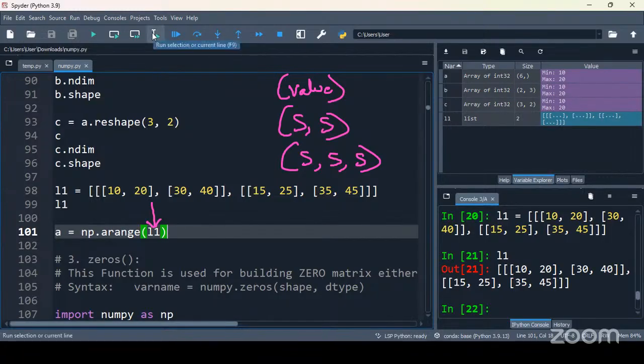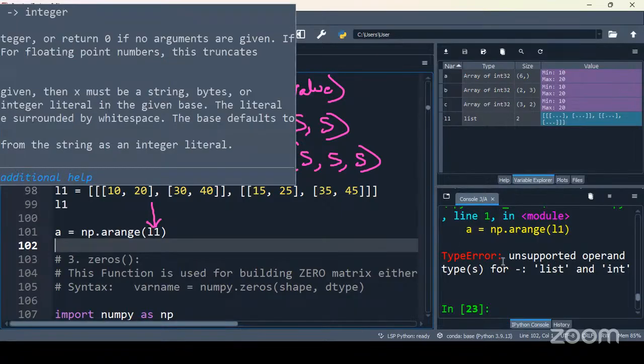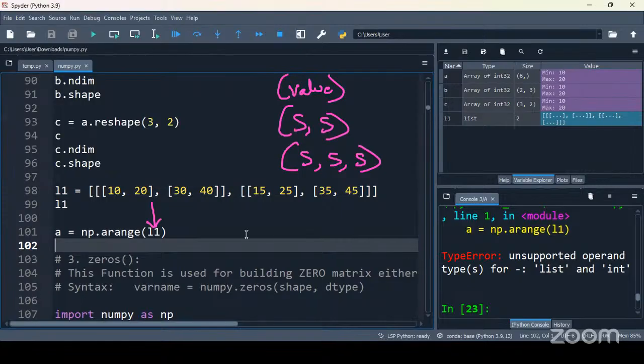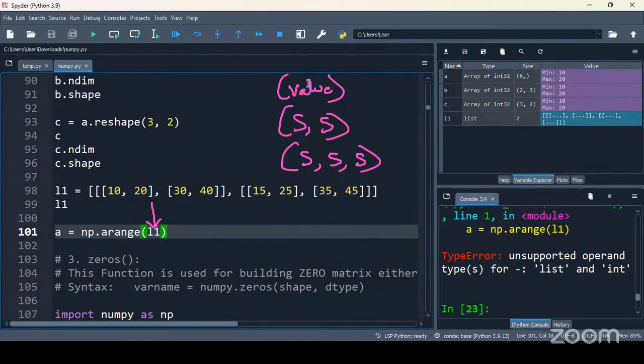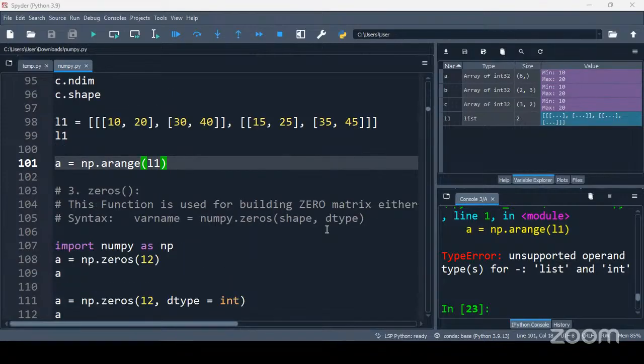The output will be an exception. Why is it an exception? Here it is unsupported. It is not supporting. The reason is you are supposed to pass only these values. How can you pass any other objects? No, right? So the output will be an exception. So this is all about the arange function.